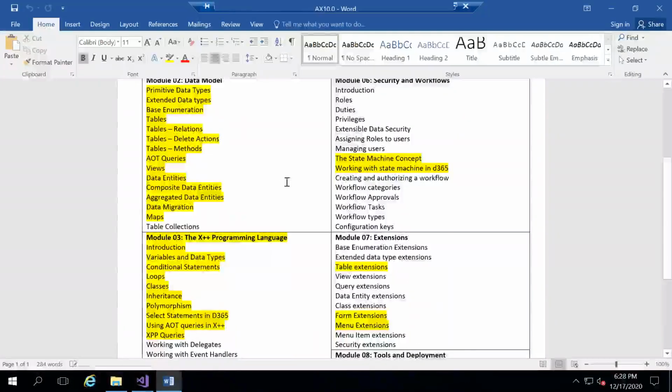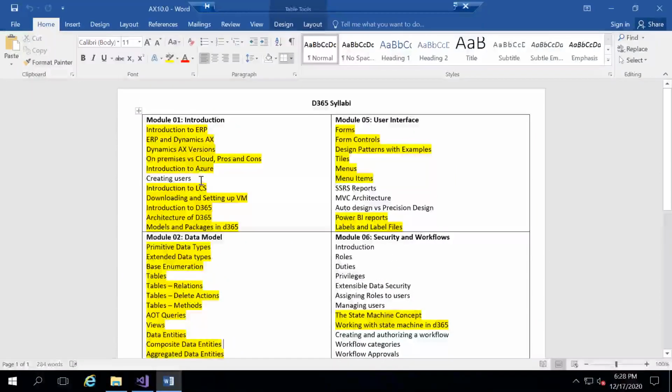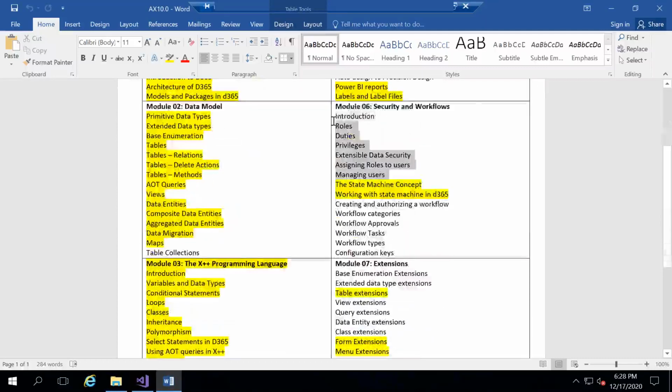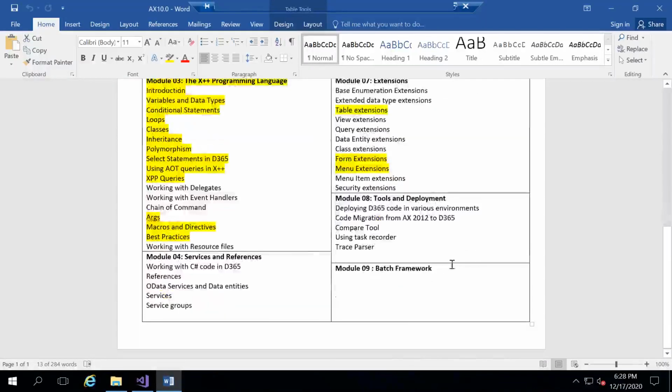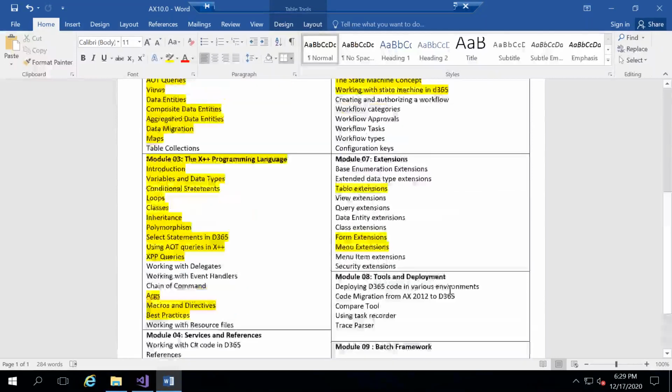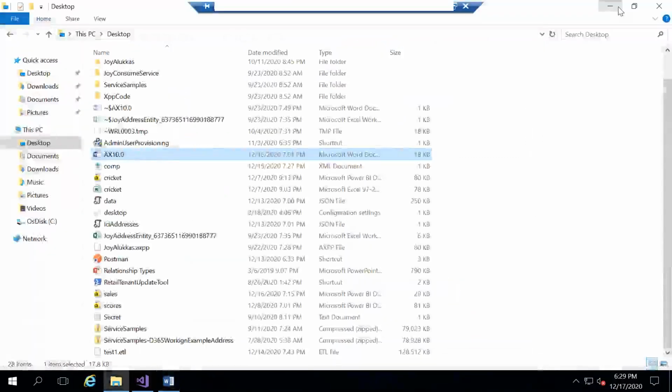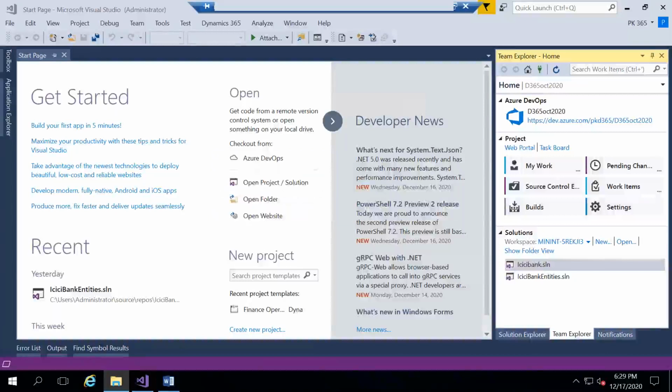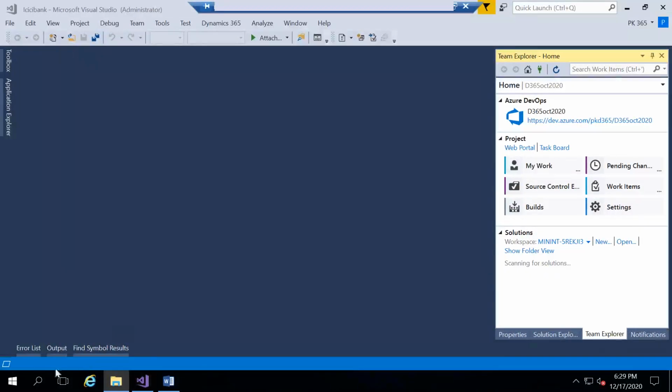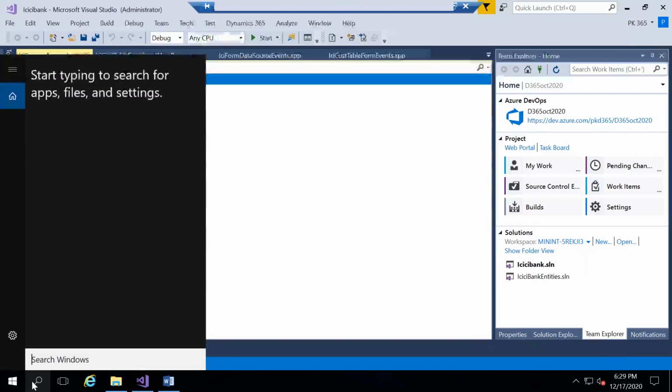So here we are. We have completed all these primary things. Created users, we will see today, and security, we will see today, and services, already we have seen OData services and data entities, how to work with them. Depending upon the time, we will see. First of all, we start with the security. See here, we have created the menu items, and then we have created a whole lot of things. Now it's time to implement the security.